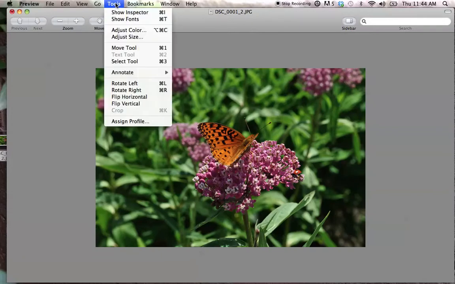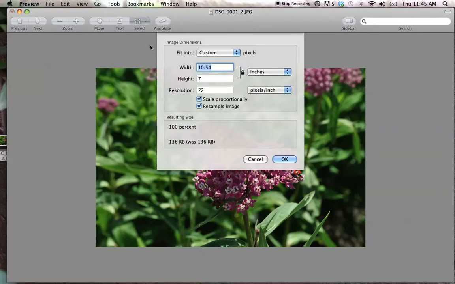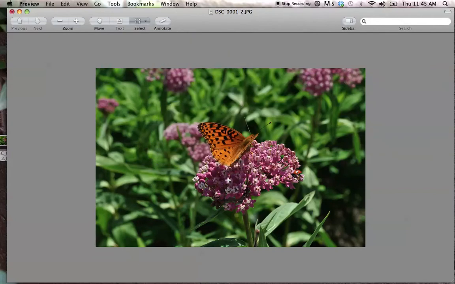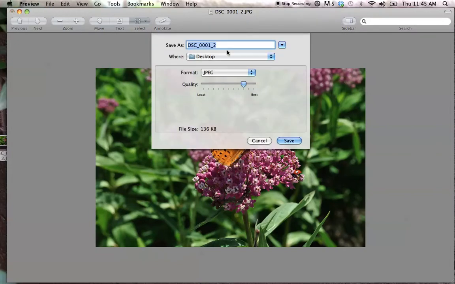So again, go to Tools, Adjust Size, and do your adjustments here for your image dimensions, click OK, and then File, Save As. Shift Command S will give you a dialog box. You don't want to save over your original image because you may need a larger file size later for some purpose. So name it whatever image it is, your name, and maybe a number, whatever.